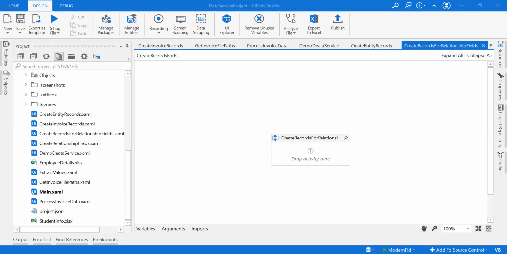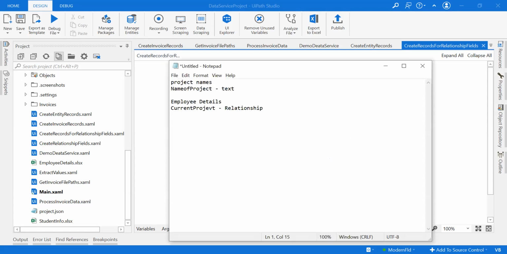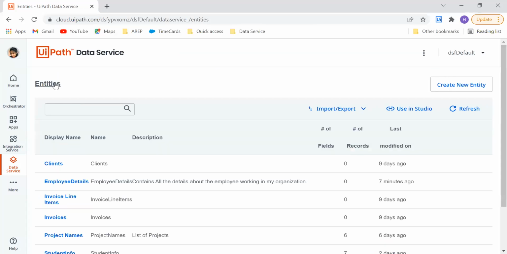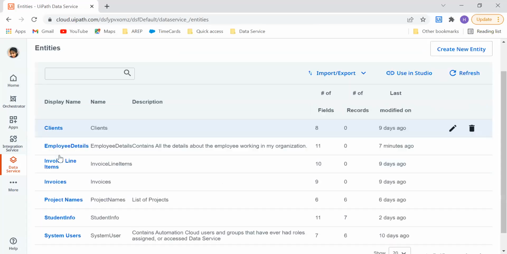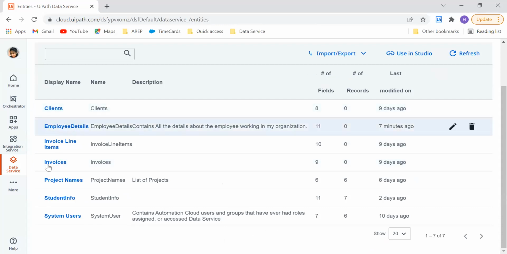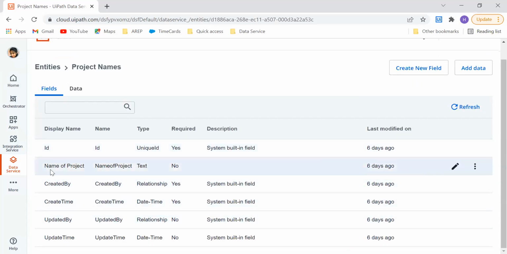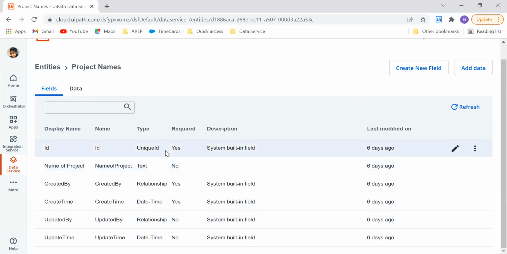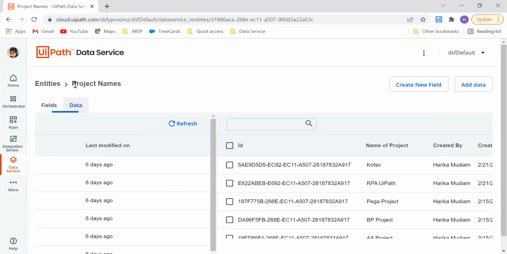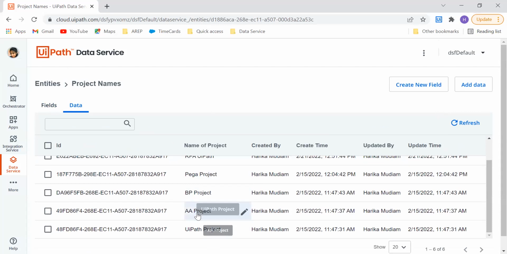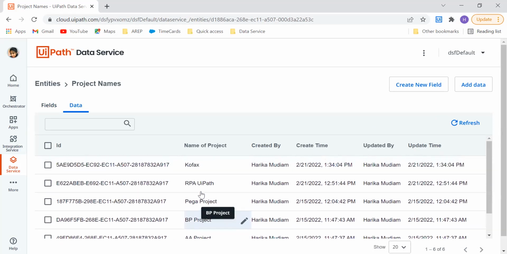So to provide you a glance of what exactly we're going to do in this video, let me show you this one. Basically we have two different entities here. The first one I'm going to pick is employee details and the second one is project names. So firstly, let's go to project names. If you see here under the fields, I have name of the project, which is user defined and it is of type text. And I have some data inside it, which is the name of the project field. Okay, UiPath, AA, BP, Pega, RPA, and COFAX.